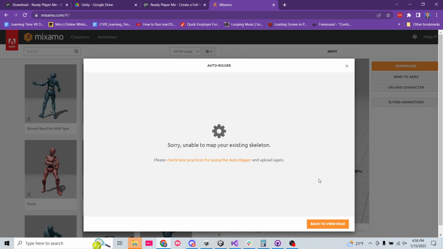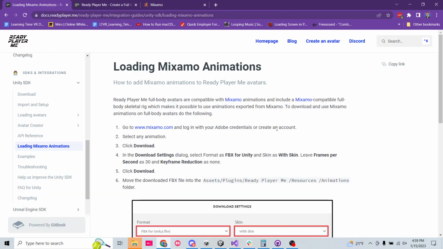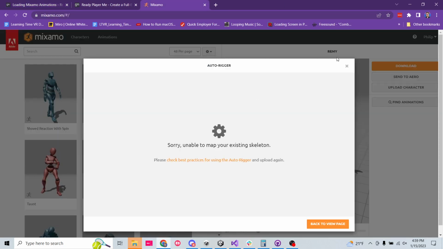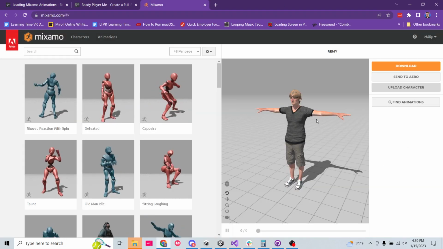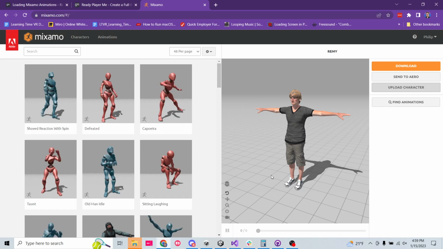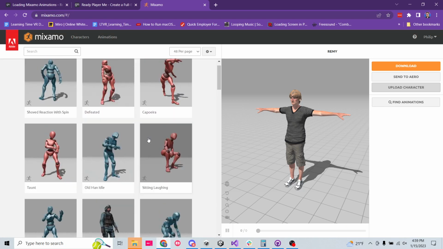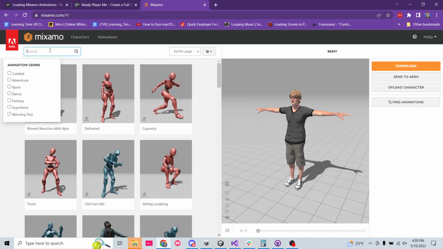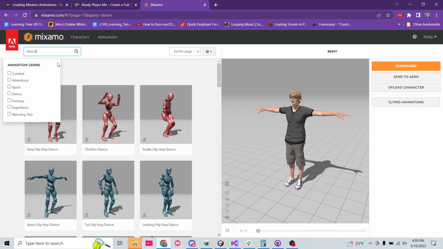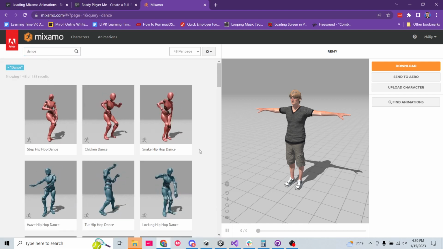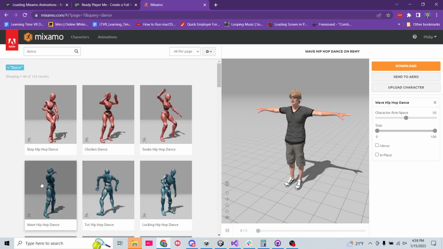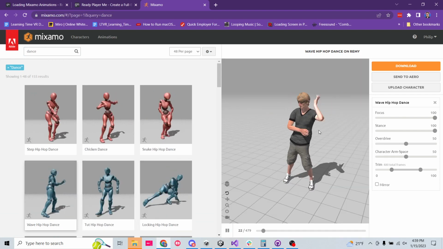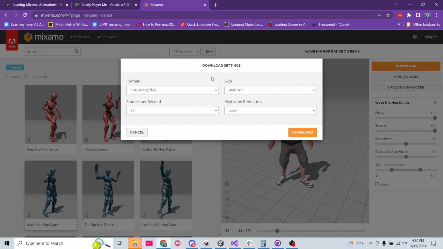Processing character. So it was unable to map our existing skeleton. When in doubt, go to the documentation. So loading Mixamo animations is just as simple as finding one that you want. Just use the avatar you want there. And then, I don't know, let's find some sort of dance. And then, let's get this guy. All right, and we're going to download this guy.